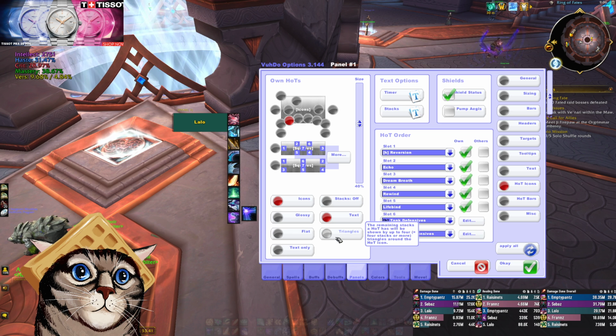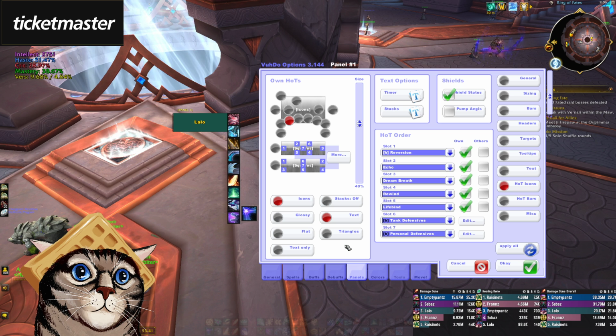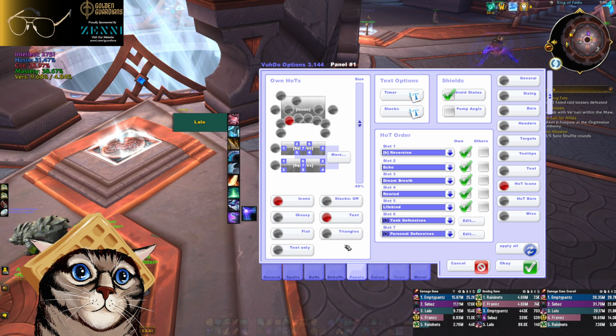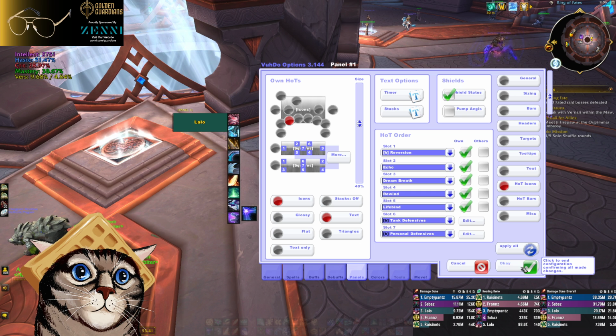So hopefully with those three things, you should get your VuHDo up and running. I would highly encourage you, if you copied my UI and you want to use VuHDo, take some time to learn how to change stuff and maybe look up a tutorial, because there's so much stuff going on and you may have problems if you're using this add-on in the beginning of an expansion without knowing how to work it.